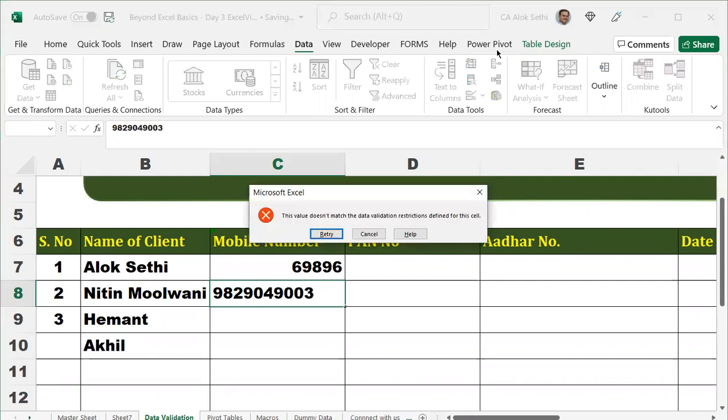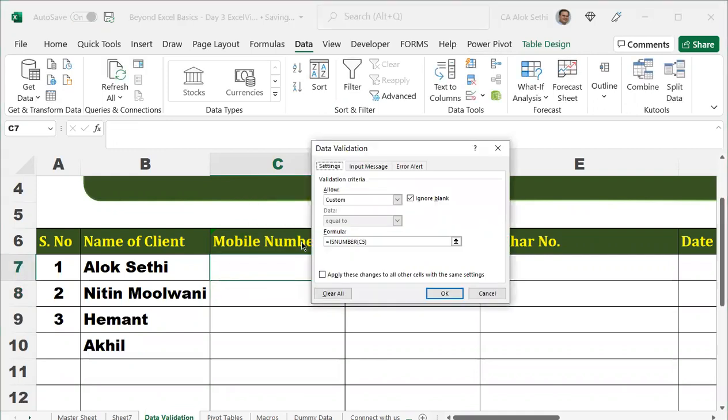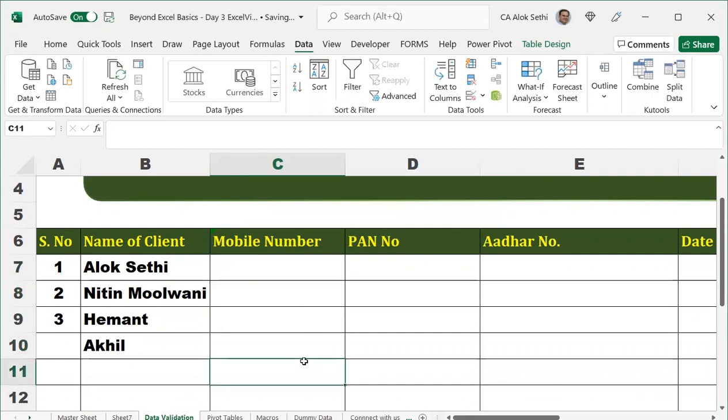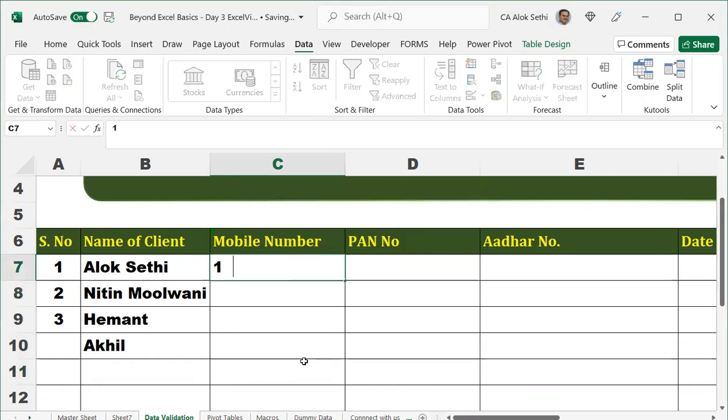This value does not match the data validation restriction because it is counting digits too. So we will go back to data validation, and we have kept is number. You press OK here. Now if I write a name here, it will not allow. So it will only allow me to put numbers only.